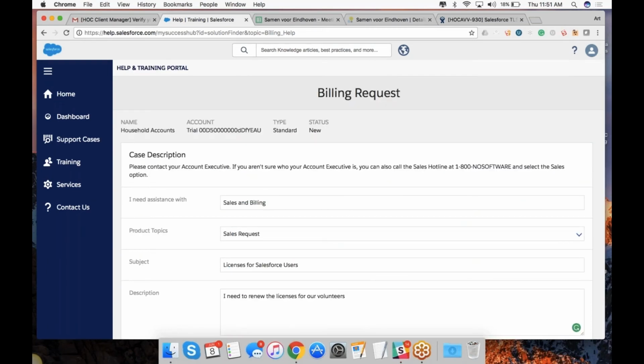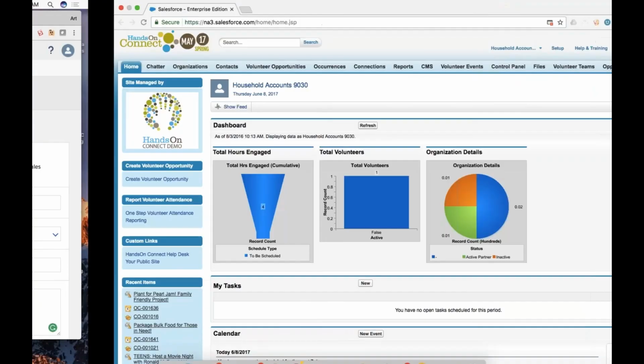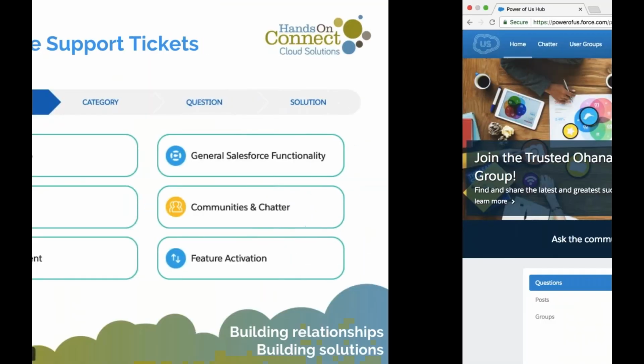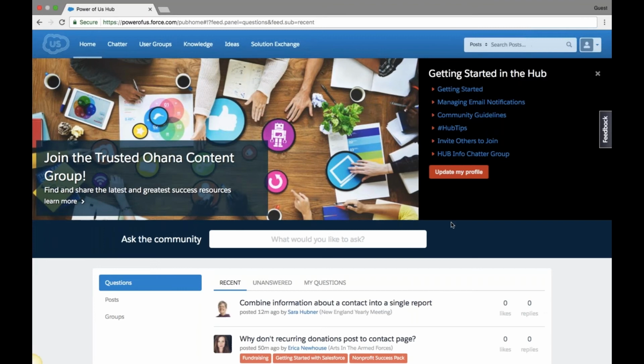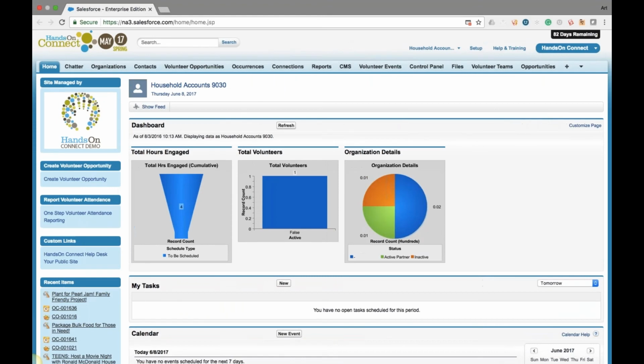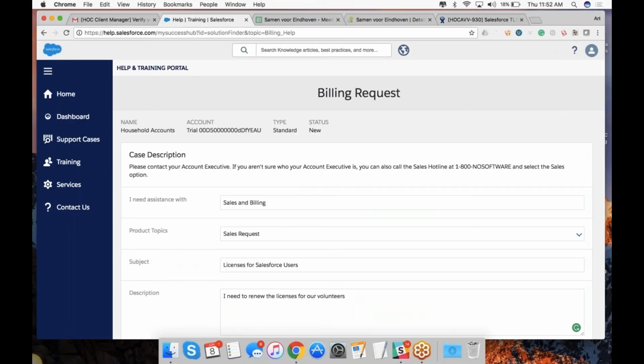So if you have general questions about Salesforce, definitely go to the Power of Us, look at the nonprofit, see how other nonprofits have maybe tackled your issue. If you're not able to get the information you need, you can definitely leverage the Help and Training within Salesforce to submit tickets or review general Salesforce documentation.